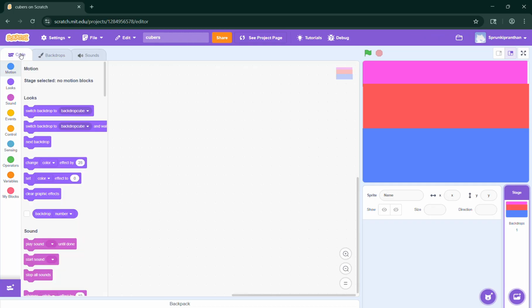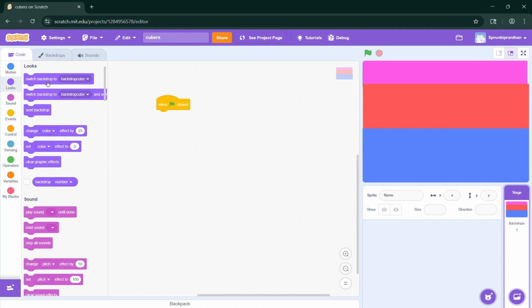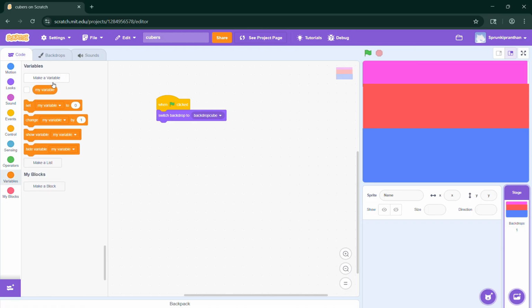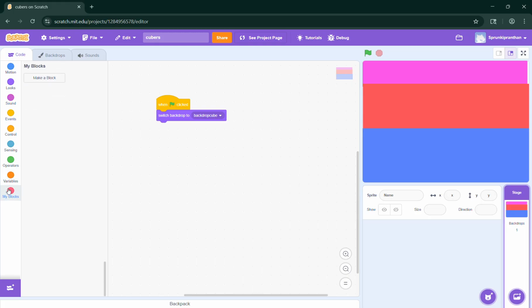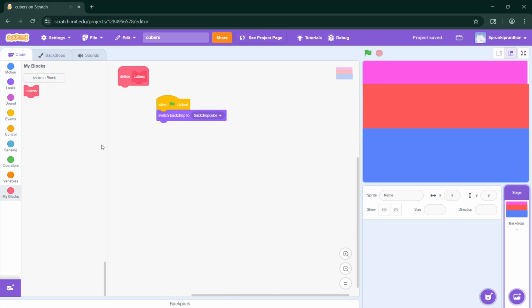Let's start coding now. So when green flag clicked, and then switch backdrop to the backdrop cube. And let's set a variable, and let's then make a block and call it Cubers, okay? So Cubers, so that the cubers can fit on there. So put the block right there.